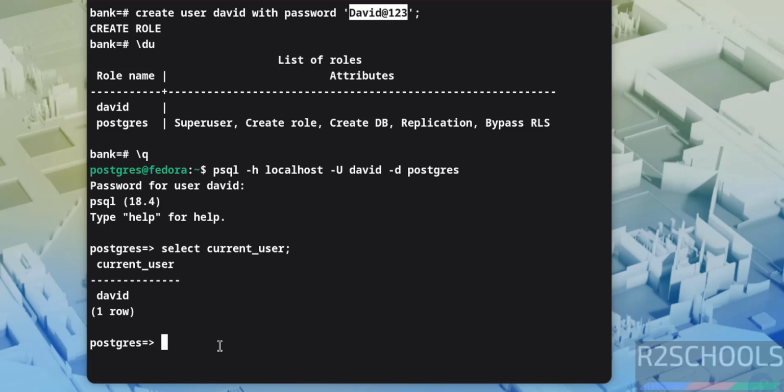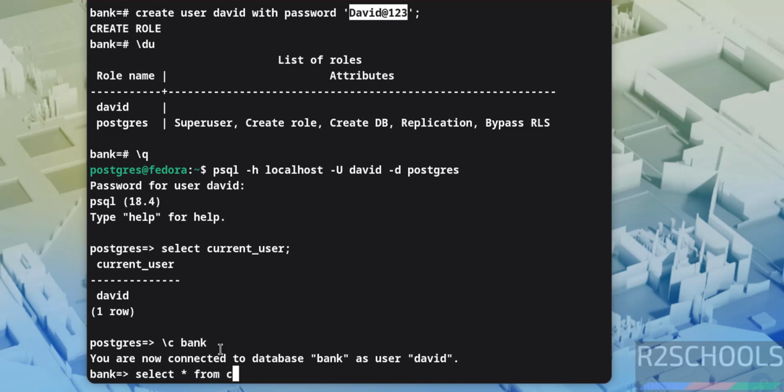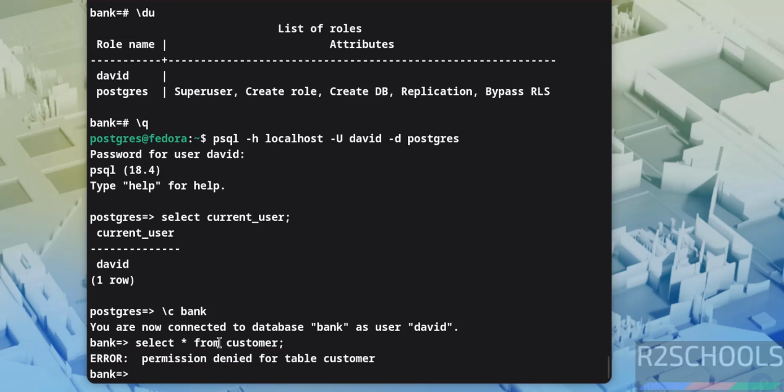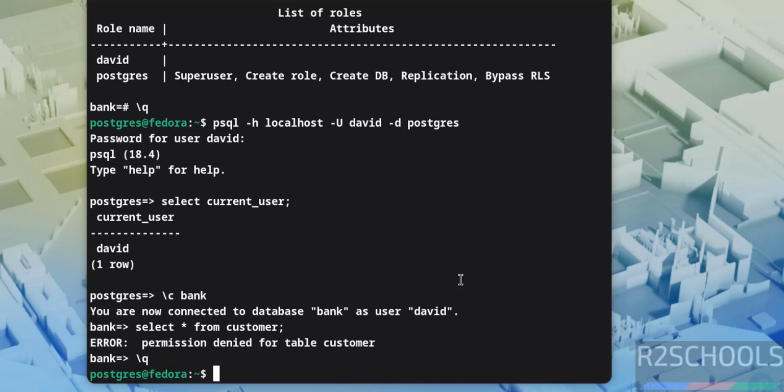Now try to access the database that you have created in this server. See, you are now connected to database bank as user David. Now try to run a query against the table that is there in this database. See, permission denied for table customer, because we have created the user but haven't granted any privileges. That's why you have received this error. So exit. Until now we have connected to PostgreSQL Server by using the psql client. We can also connect to PostgreSQL Server by using pgAdmin or DBeaver. Those are the most popular tools. You can search my YouTube channel for how to install both on Fedora Linux 44.